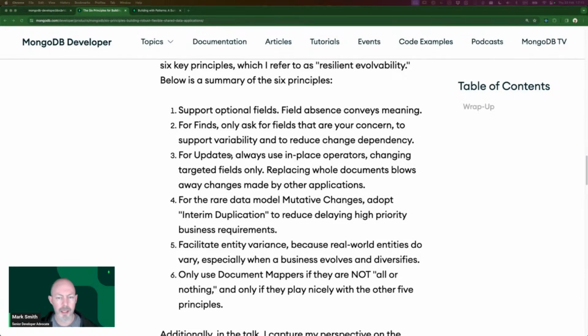So the one that I find really important in here is only ask for fields that are your concern and always use in-place operators. So this means don't overwrite a document. If you're using a key value store, that's something you might have to do, if you're updating a document, you have to overwrite the whole thing. But in this case, if you've got two microservices, let's say, and one's a back-end service that stores account data for a user, and the other one might work with profile data for a user, so public data.